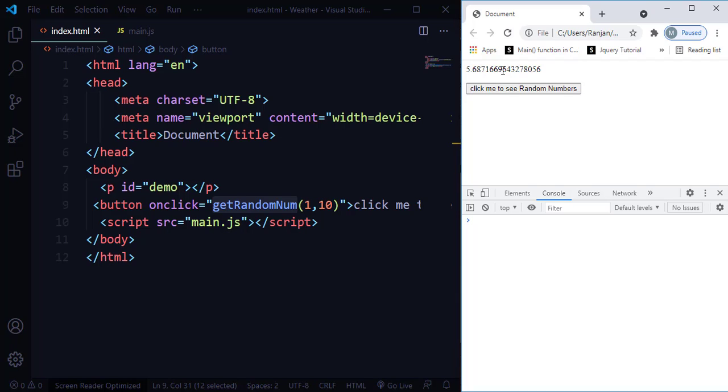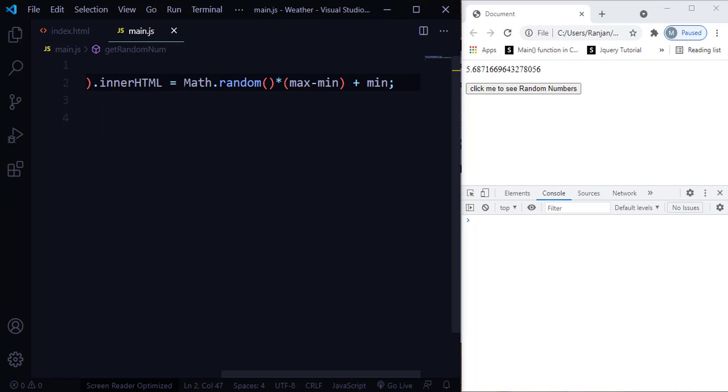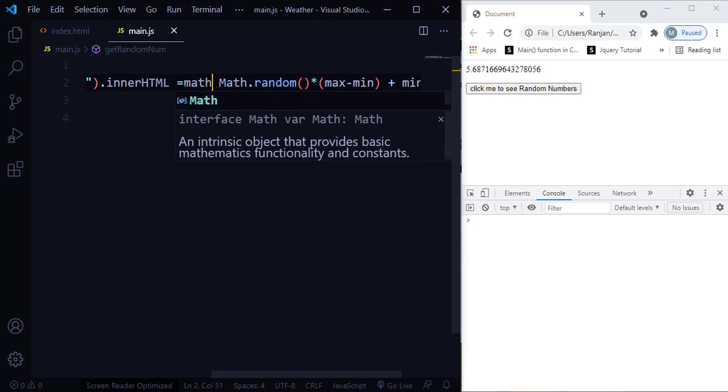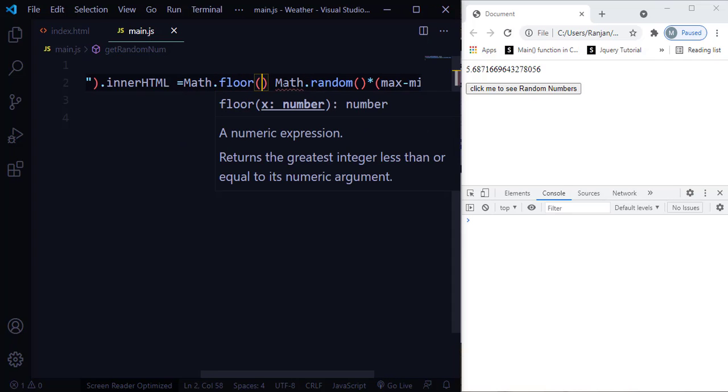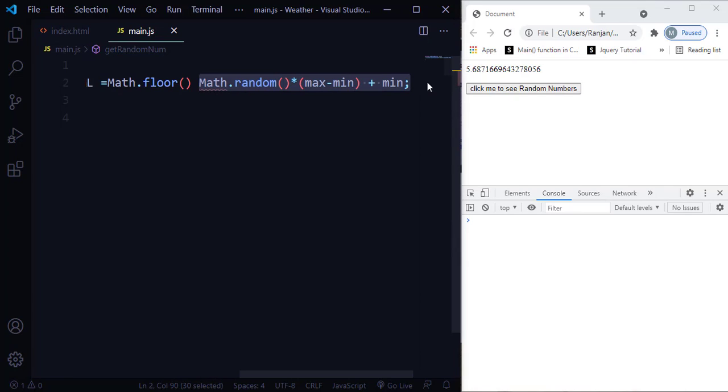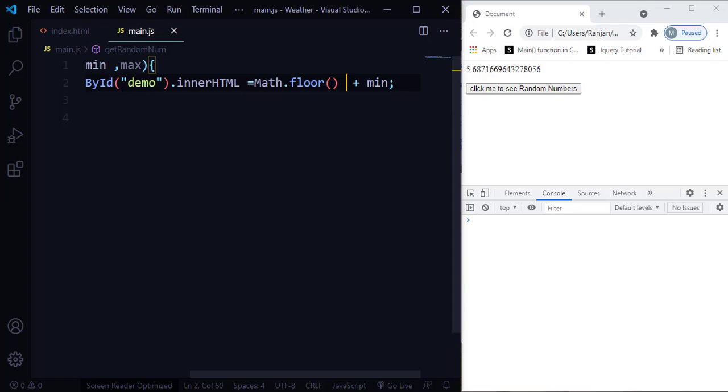If you want to get rid of the decimal value, if you want to round off this number, I'm sure that we have learned about a mathematical method called Math.floor. Let me make use of that method here. I'm going to put everything within this Math.floor function. Let me cut and put this plus min inside, so that we can get rid of these decimal values. I'm sure that you know the use of the floor function. If you don't know, kindly watch the previous tutorial before you watch this.